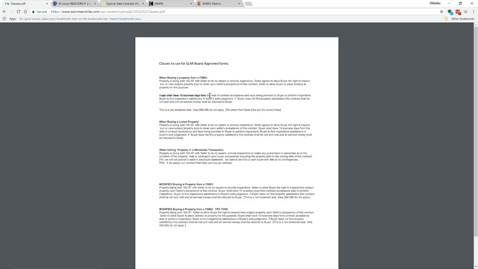Buyer shall have 15 business days from the date of the contract acceptance and keys being provided to the buyer to perform inspections. This is huge, guys. 15 days doesn't sound like all that much. It's just a little over 2 weeks. But 15 business days is actually 3 weeks.